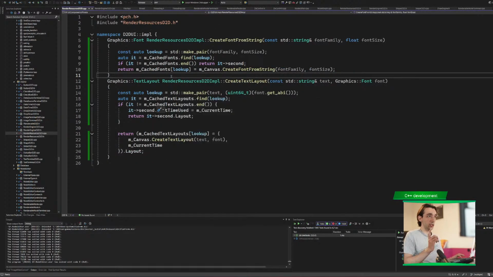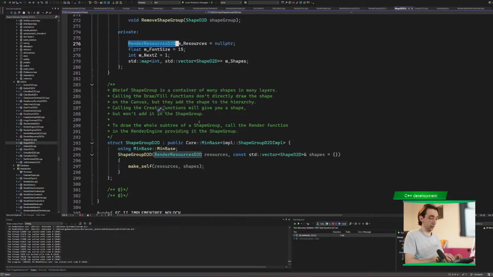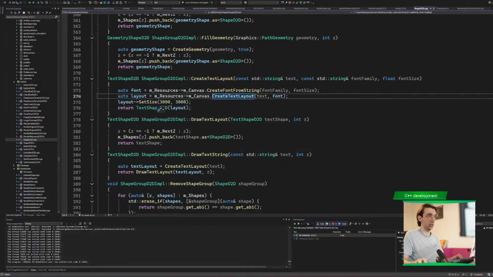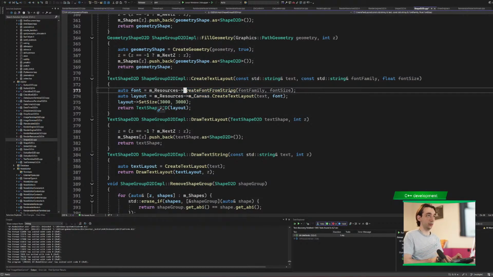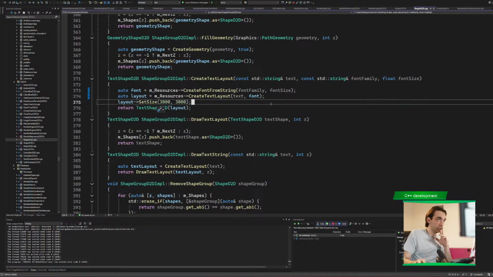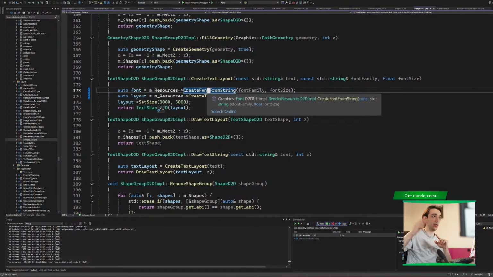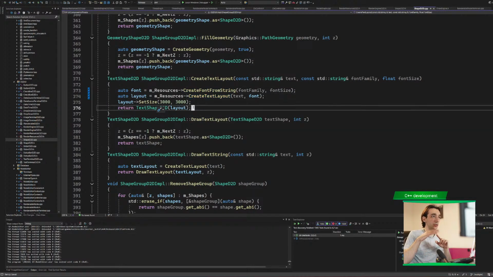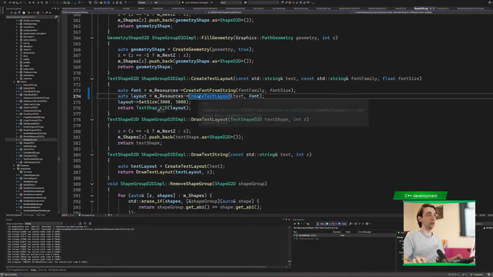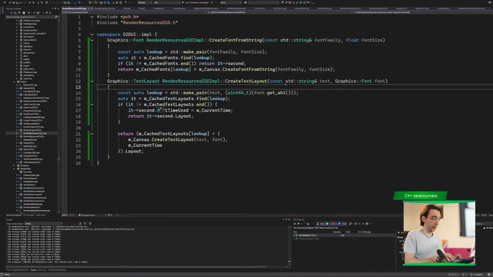Now I can change in the shape. D to D. Instead of creating directly from there, I can just go and do that, and this should work. I should be able to create one font size and then create each text layout independently, then just cache that, and if there are multiple, that will be fine.